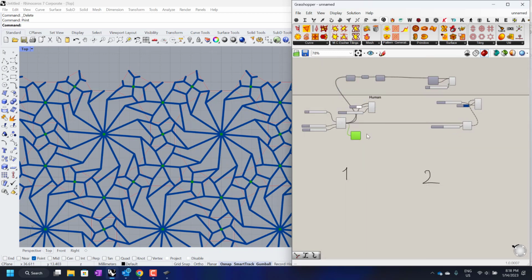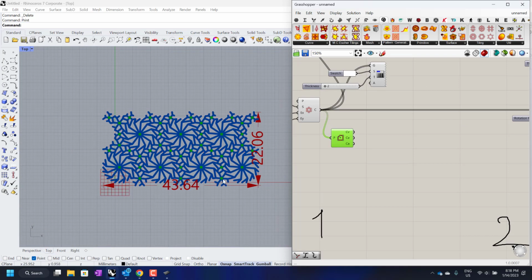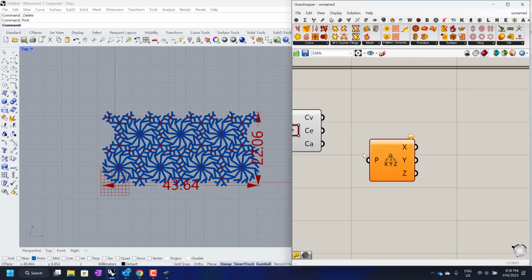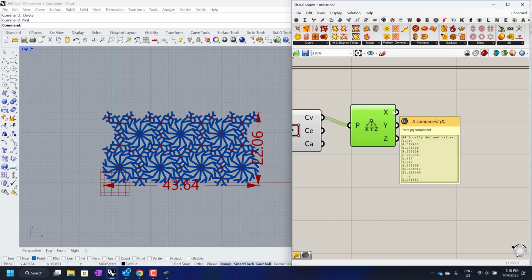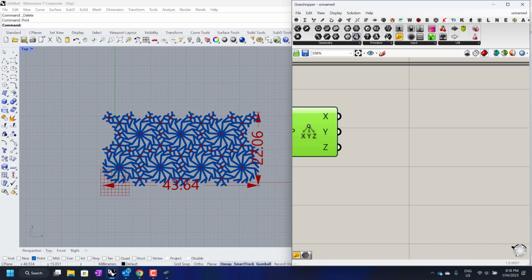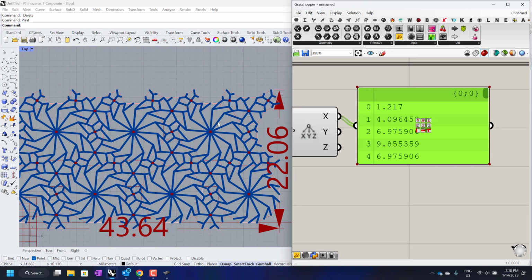Then I'm going to need the x value of every point. So I can use a deconstruct component because these are the points and every point has x, y, z, right? Now I'm going to need the x value. As you can see, now I have a different number for every cell, right? Because every cell's center point is at a different location, therefore its x value is different, right?